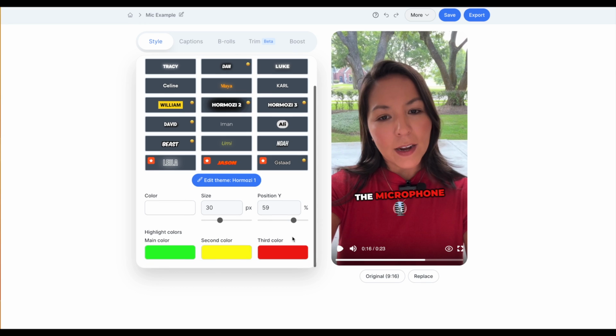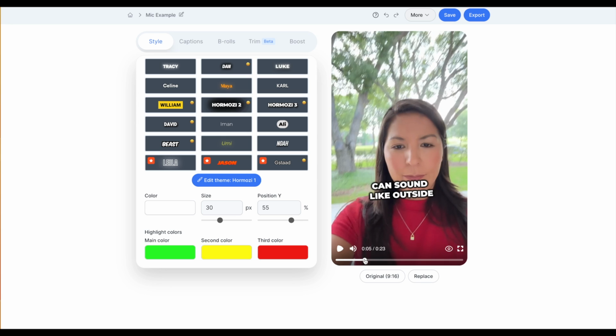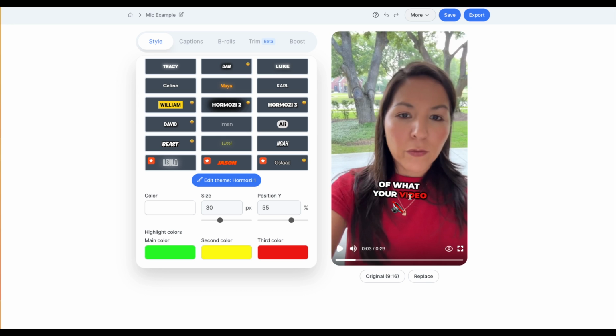Now, as I mentioned, the position can be moved. We can bring it all the way up or bring it all the way down. Okay, so now also, as you can see, some of these is highlighting the words on some of these captions. So it does give you options for colors.